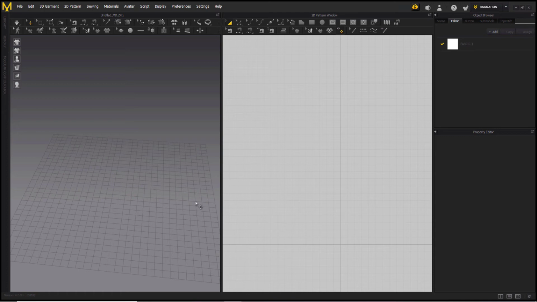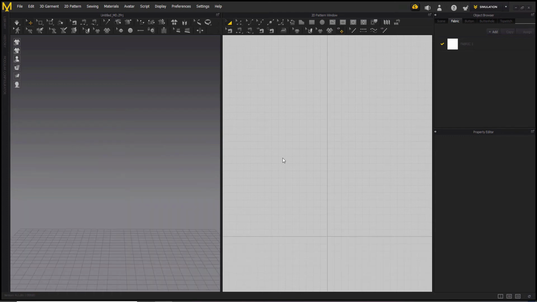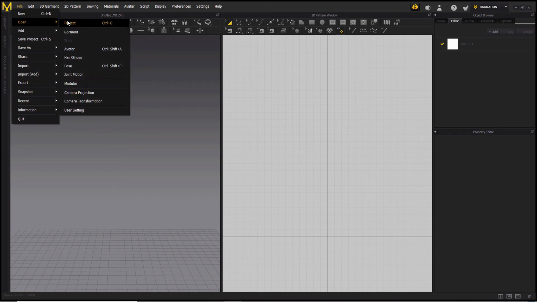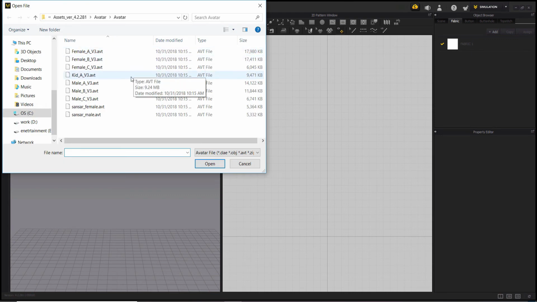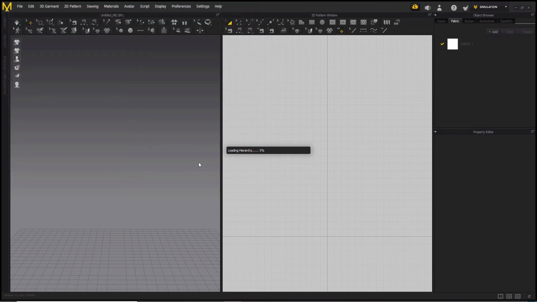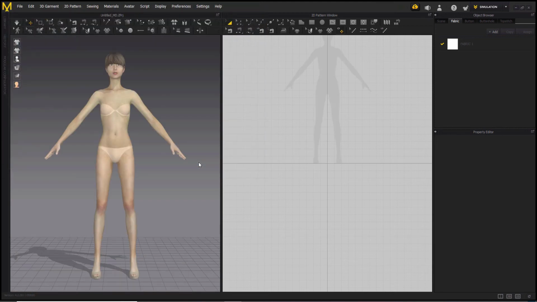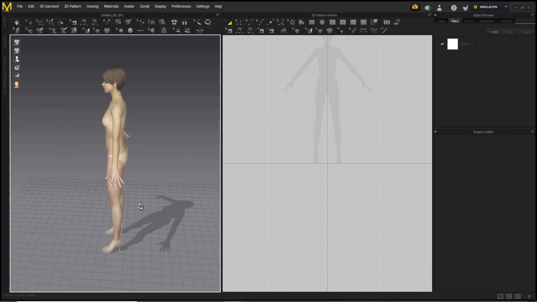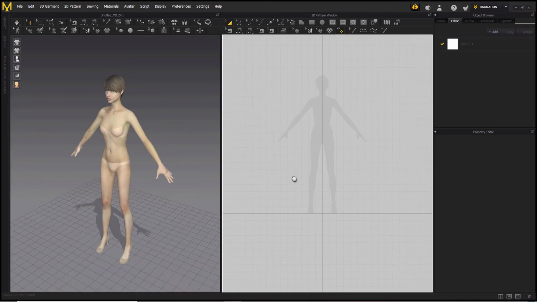So next we are going to learn how to load an avatar or use your own model as avatar too. So let's start. Go to File, open an avatar, and it will take you directly to the templates of your avatar. So let's open this. See, you get a 3D avatar and you will get this in 2D view as a shadow so that you can make the outline of your avatar and make clothes for them.